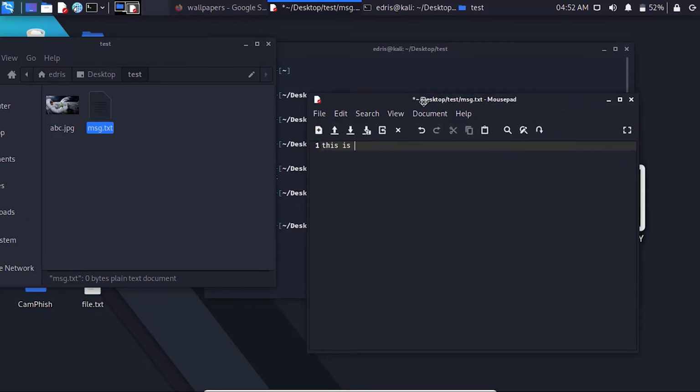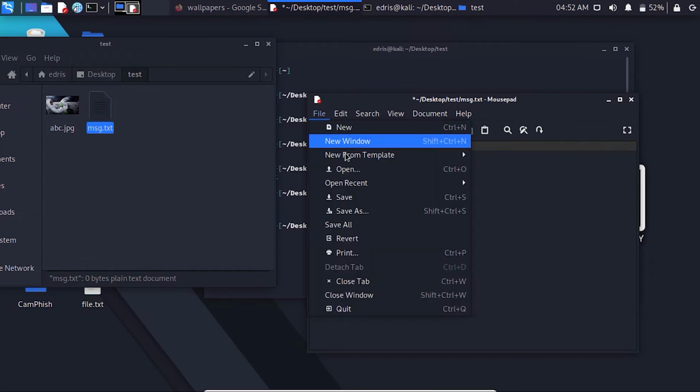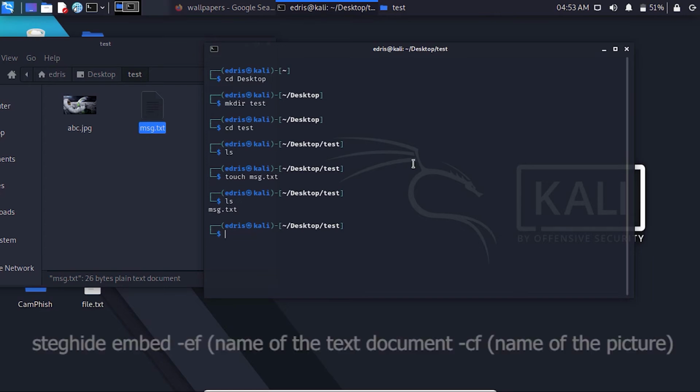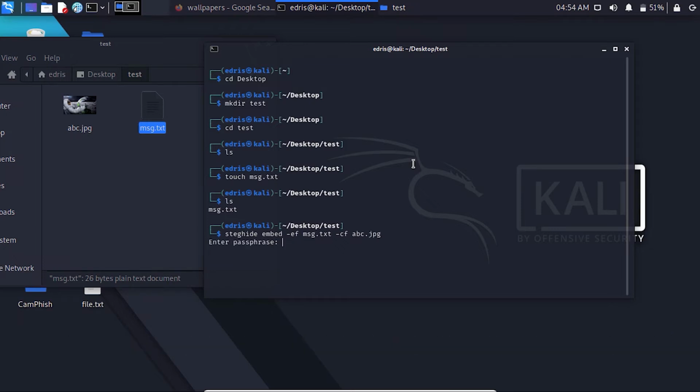Open the created text document and write whatever you want. And don't forget to save it. Now, let's get back to the terminal. Run the command you see on your screen. It will ask you to enter a passphrase. A passphrase is a password that you need when you want to extract the embedded text. So, don't forget it. Wink wink.